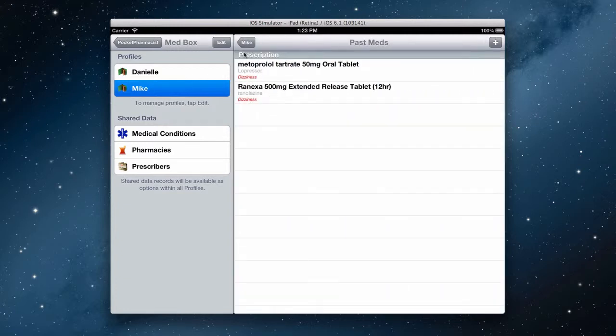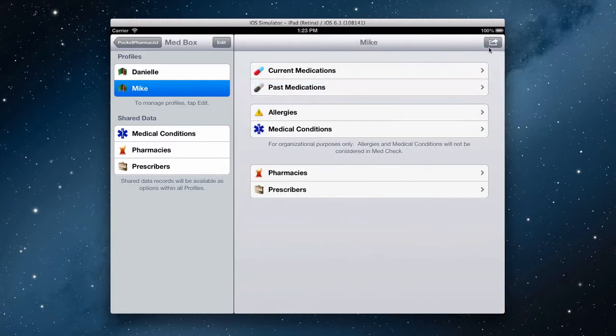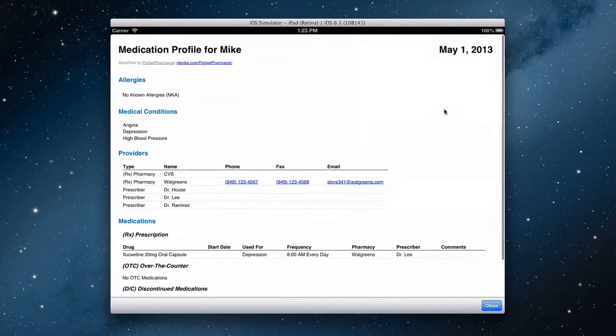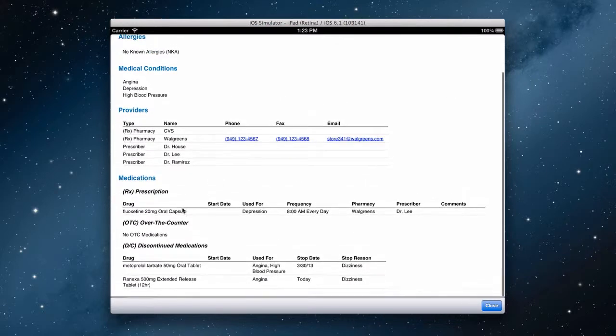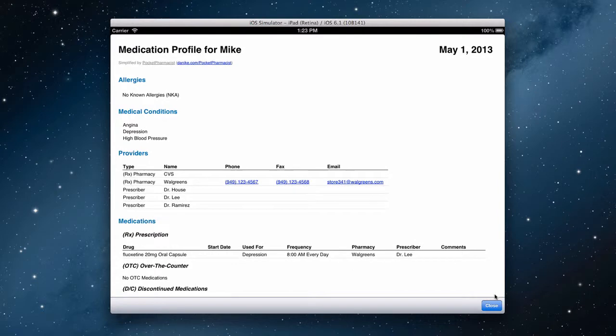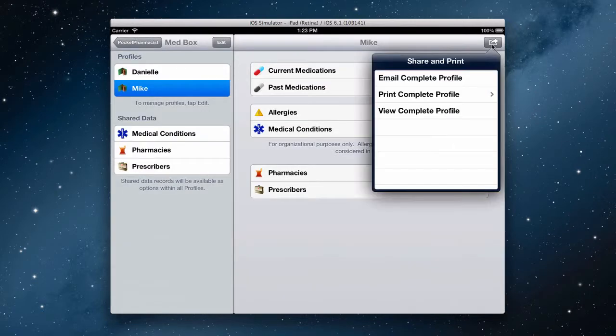So there we go. The last thing I want to talk about is this button on the top right of all profiles. Tapping this will allow you to email, print, or view the complete profile. So I'll tap view, and you'll see that the profile is neatly organized with allergies, medical conditions, providers, and all the medications that are within the profile. And this is a fantastic printout or something you can email to your doctor for appointments. Makes it very, very easy to go through that information.